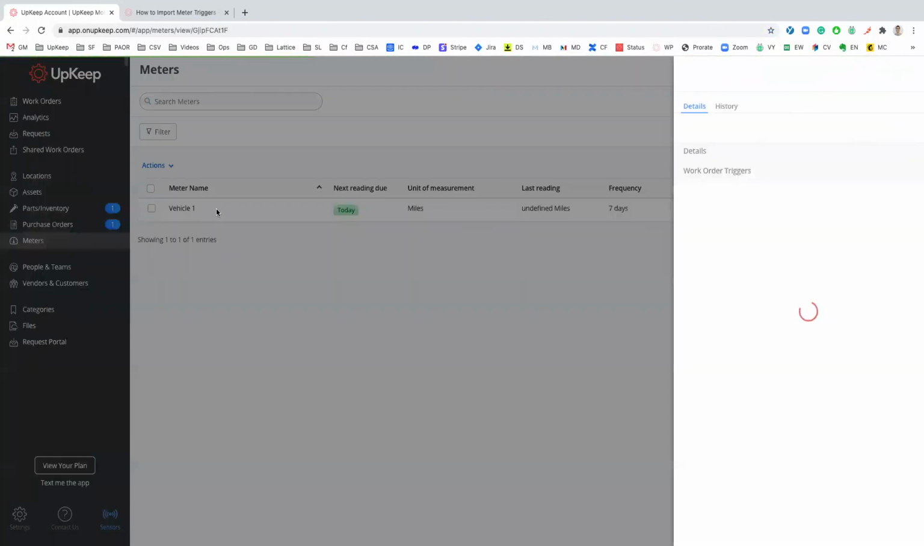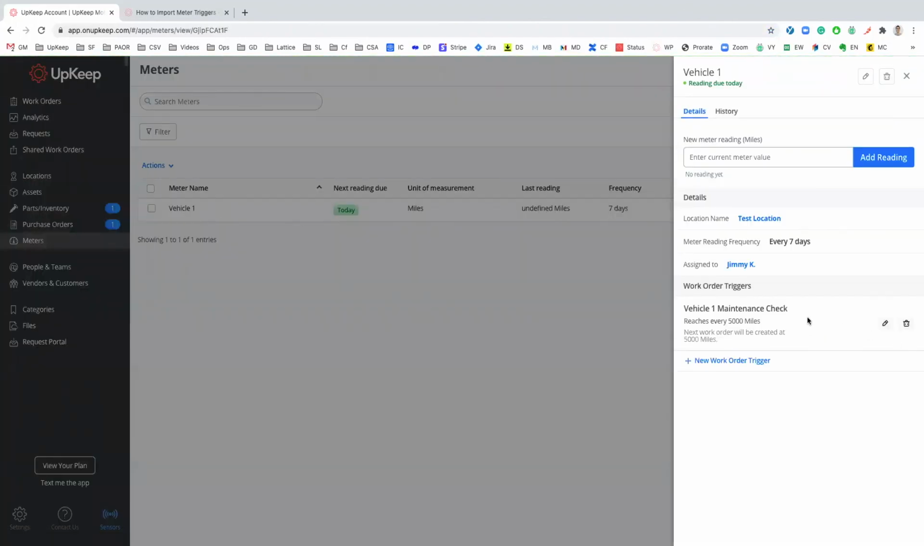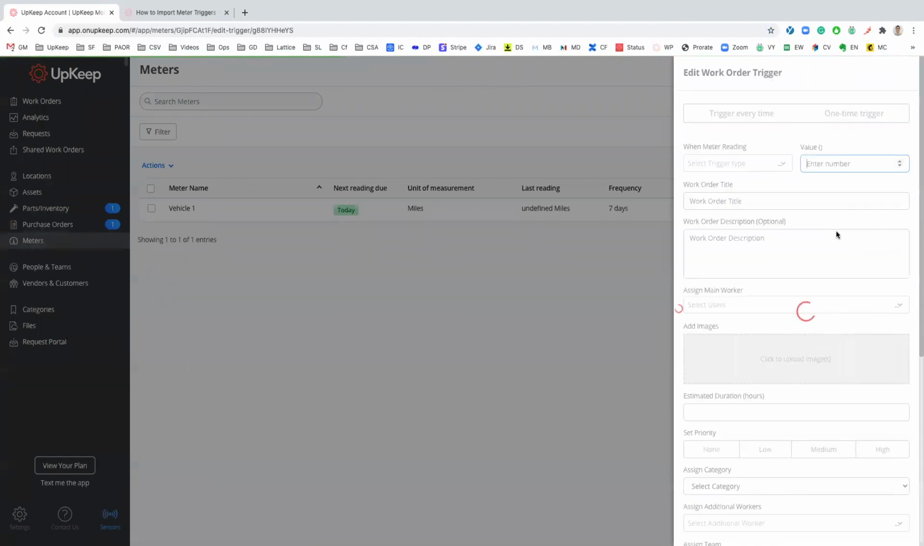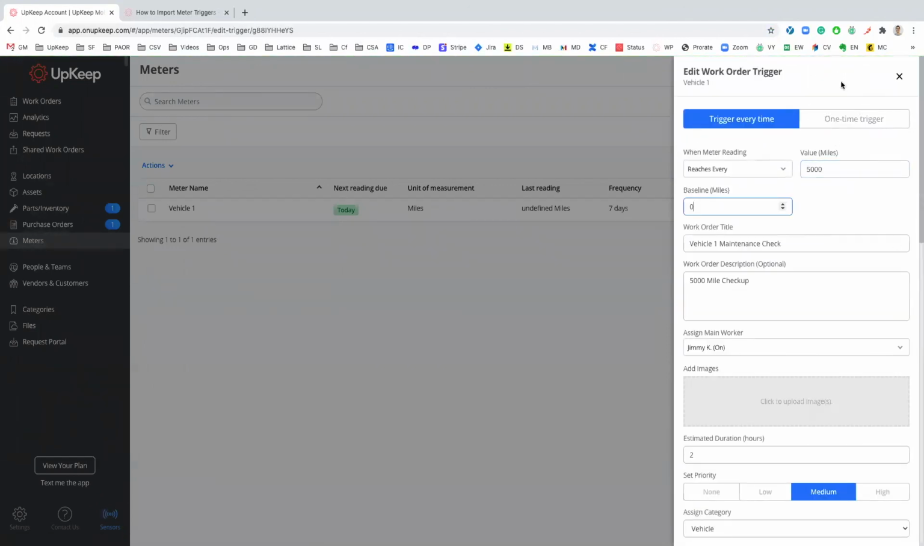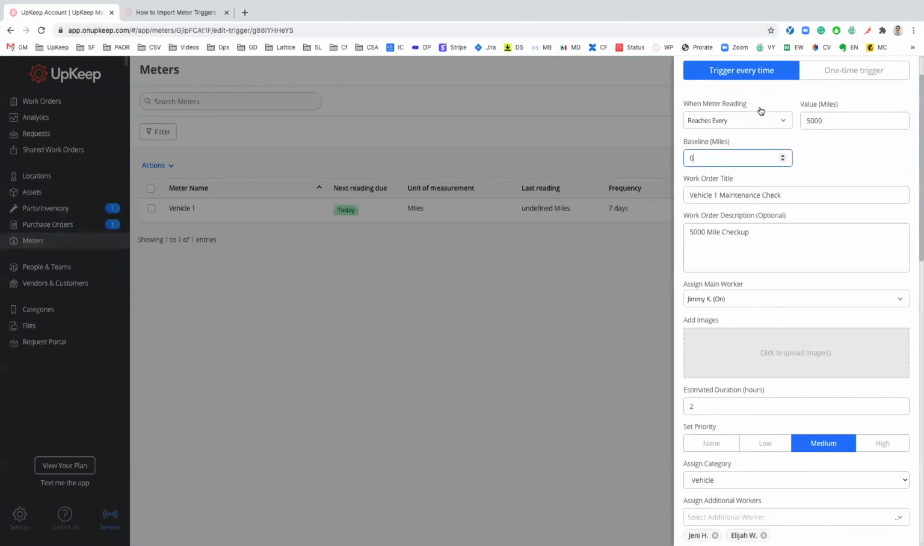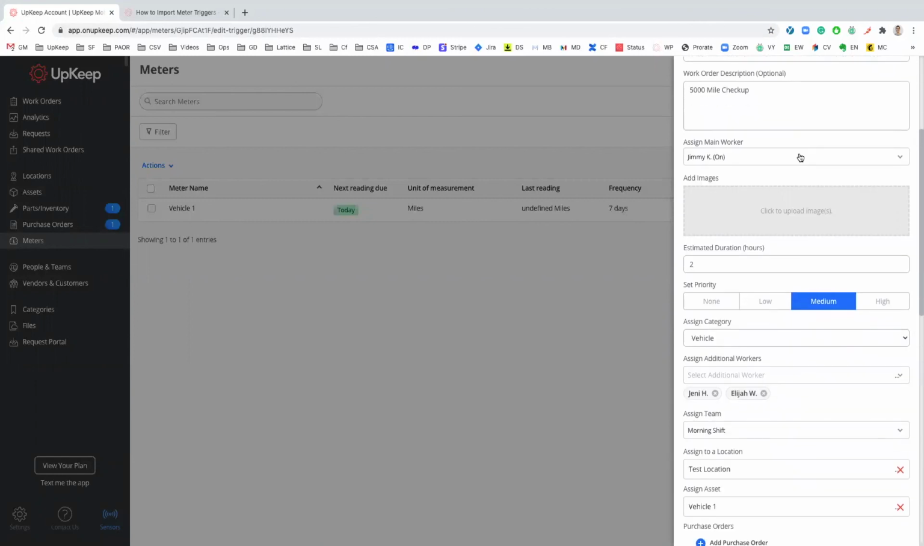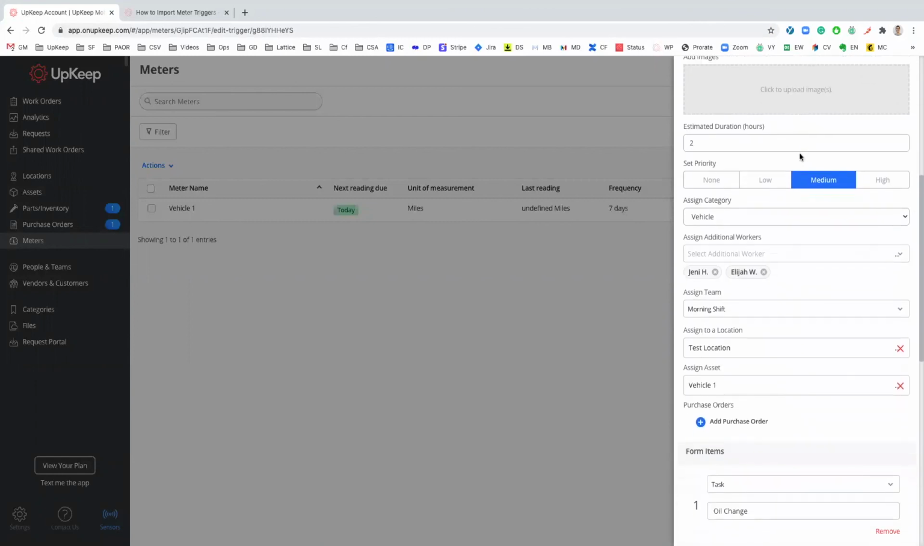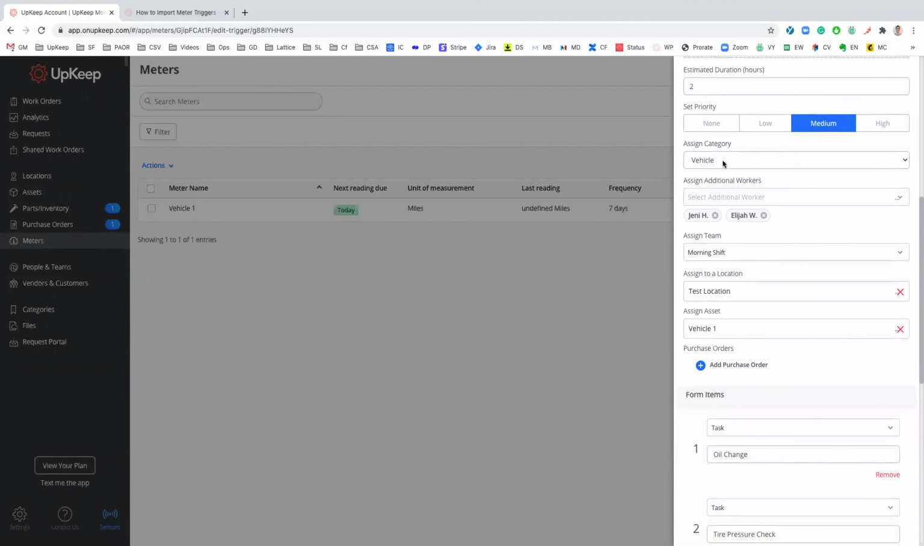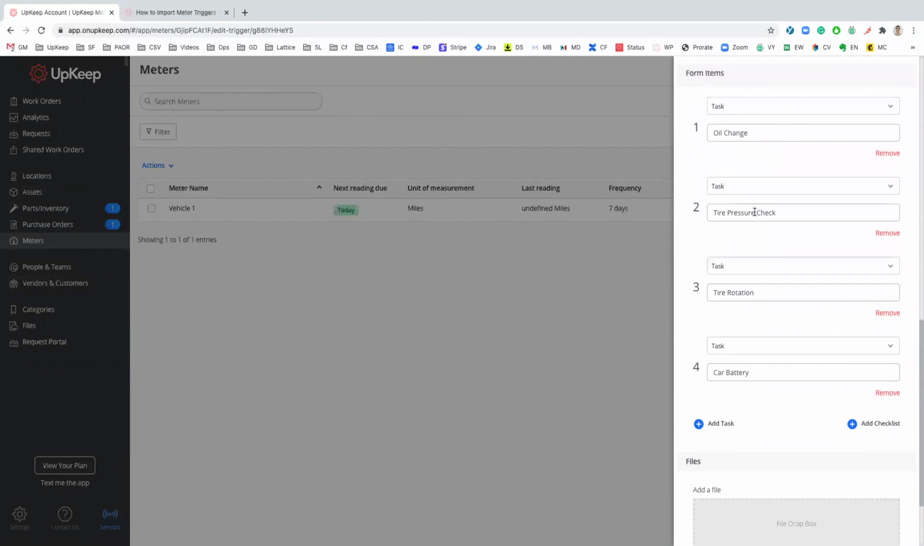So I'm going to click on vehicle 1. I'm going to click into this one right here, vehicle 1 maintenance check. So I'm looking at the data. Yep, I want it triggered every time it reaches 5,000. Baseline is obviously going to be 0 because it's the beginning start of this meter trigger. And then once it reaches 5,000, that's good. 2 hours, and everything that I wanted is perfectly inputted the way I want.